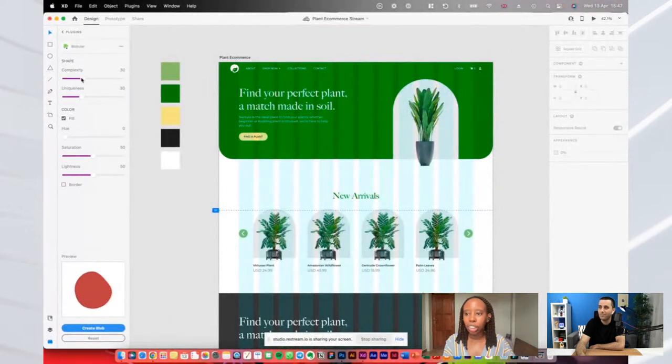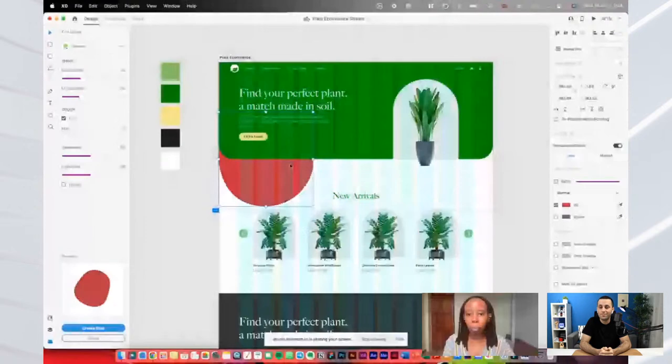And then you can adjust the different parameters. So this is pretty nice. And color-wise doesn't matter so much because we'll color it when we insert it. But if we click create blob, there you have it. You have a nice vector. So that's a plugin I really like to use often.